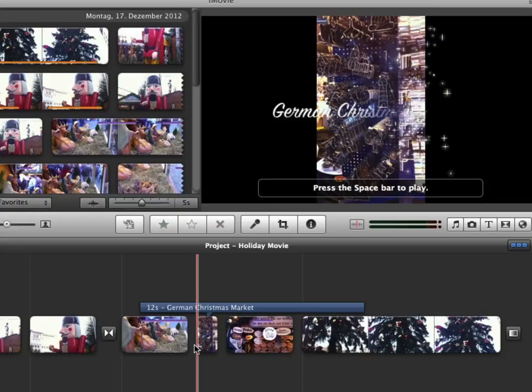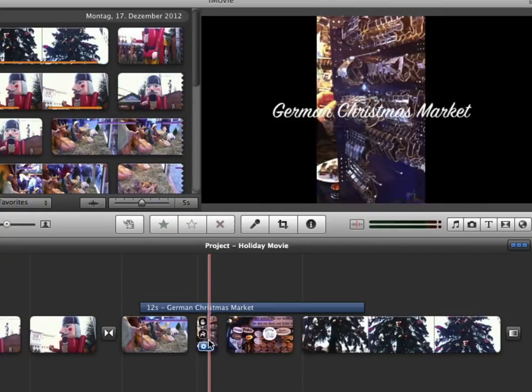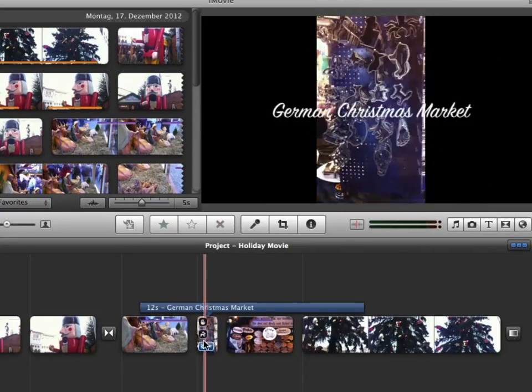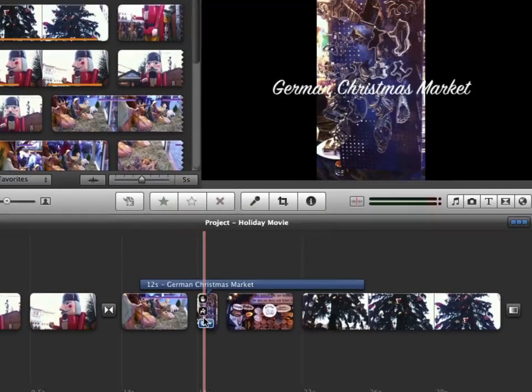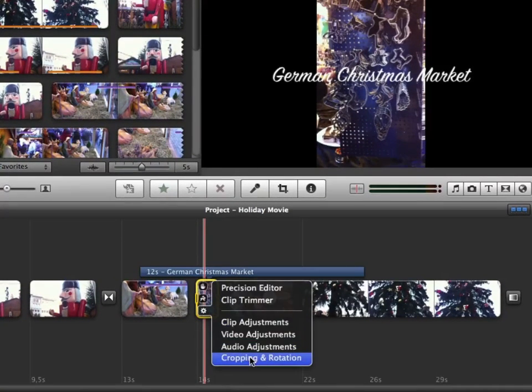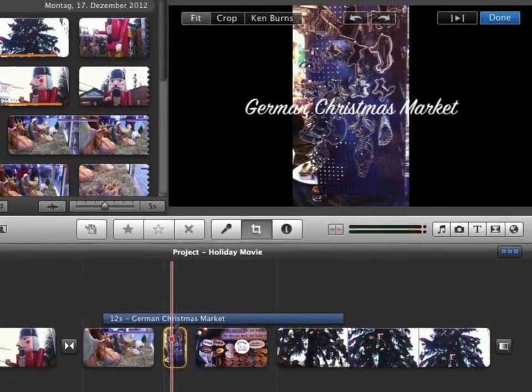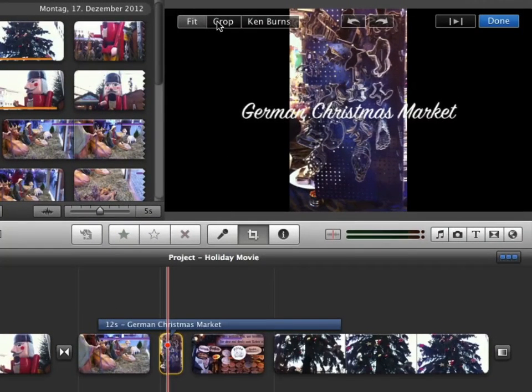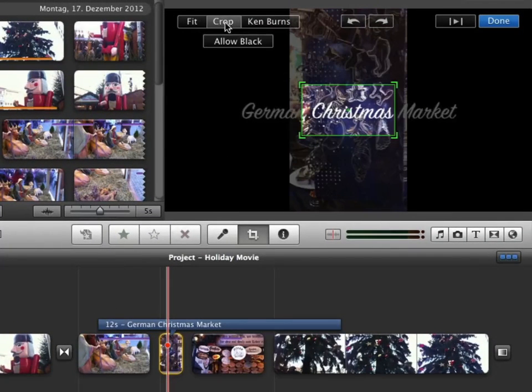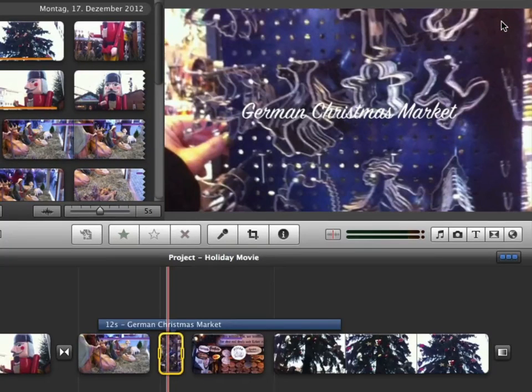You probably have realized that this shot here has been taken with the iPhone in portrait, which means that we have black bars on the left and right. We can adjust this by going to the cropping and rotation settings. Here you can either choose fit or crop. In my case, I want to use crop. This gives us a preview of the clip we want to select. And when I click Done, the video is now filled with the shot.